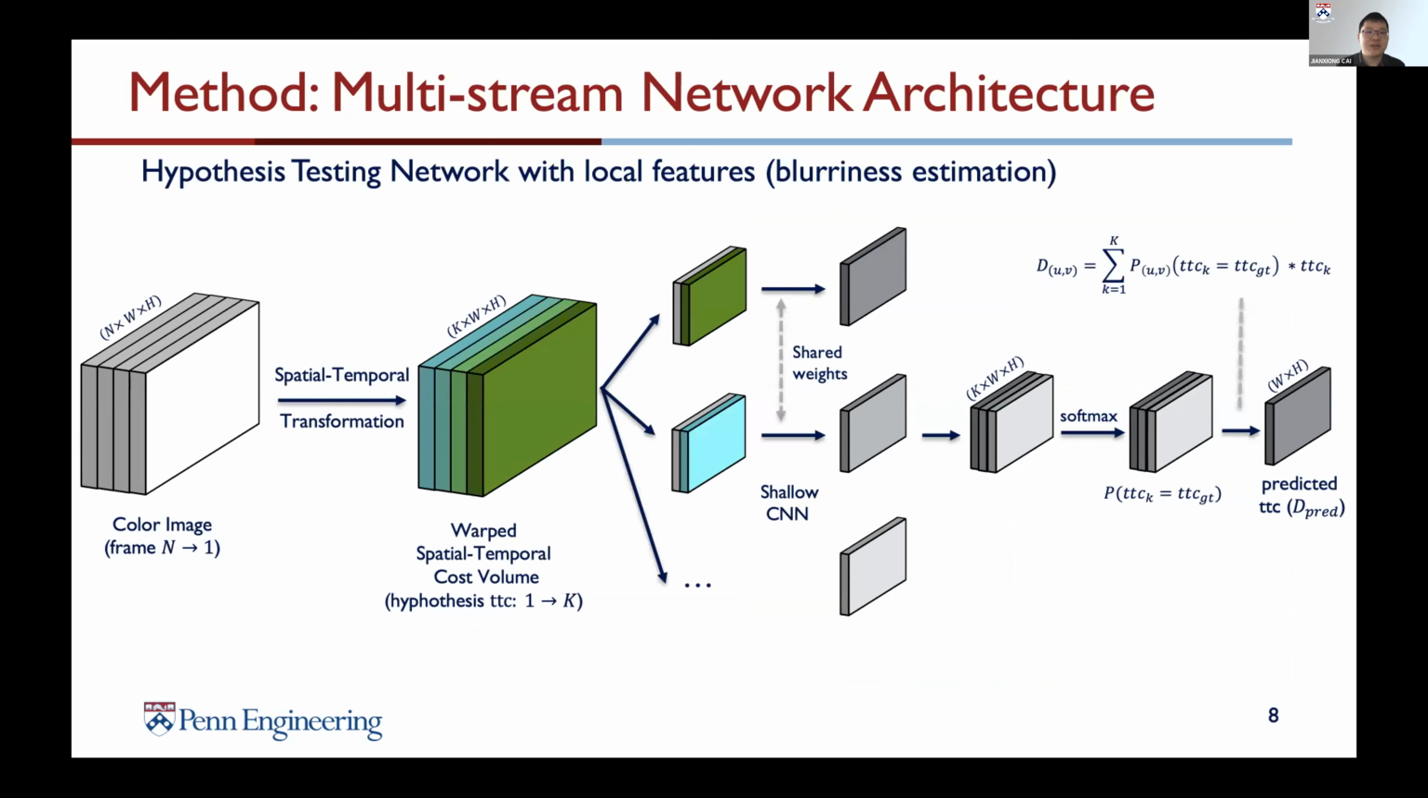That leads to the second stage of our proposed pipeline. For the input color image, we first go through the spatial temporal transformation I described before, and this ends up with a warped spatial temporal cost volume. This is a K-channel cost volume, and each channel in the cost volume is a generated blurry image, which we have seen on the previous slides. The goal of this multi-stream hypothesis testing network is to do the image blurriness estimation.